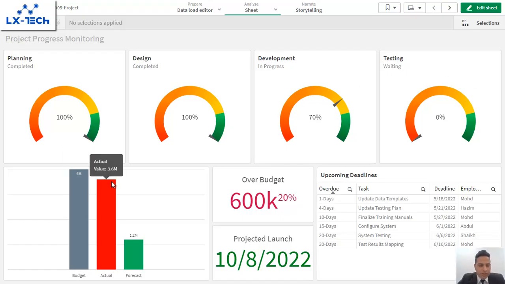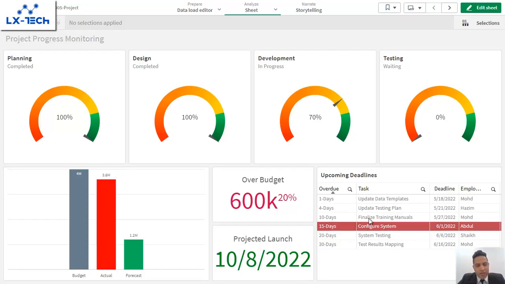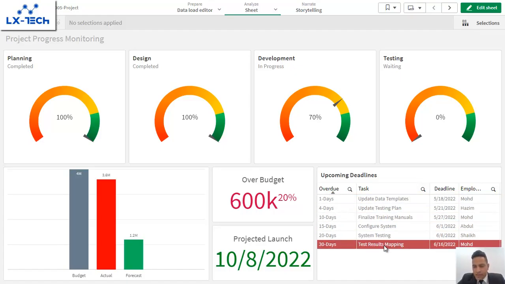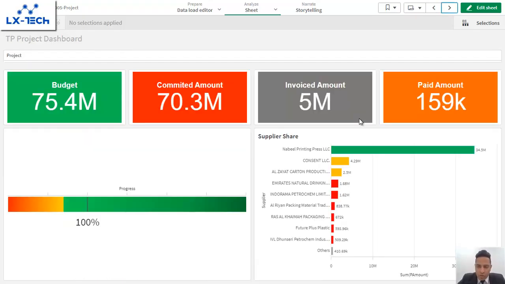What was the budget until the current activity that was recently completed, till 70%. But for the overall project, the budget is 4 million. We have expensed 3.6 million. And these are the upcoming tasks. In one day, this is going to be finished. In 4 days, this is going to be finished. In 10 days, this is going to be finished. So you are monitoring your future progress now, so that everything goes on time and on budget.